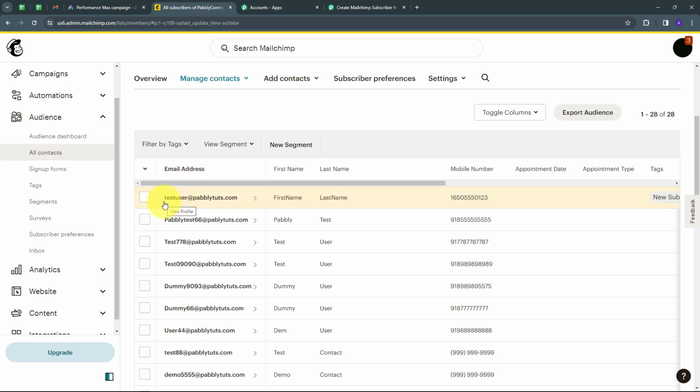So the email is testuser@pabblytudes.com. So these are all the details that I have received from Google Ads and I have used all these details to create a new subscriber in Mailchimp. So here my connection between Google Ads and Mailchimp is working successfully. So whenever I'm going to receive a new lead from Google Ads, then automatically I'm going to create a new subscriber in Mailchimp with those details of the lead.